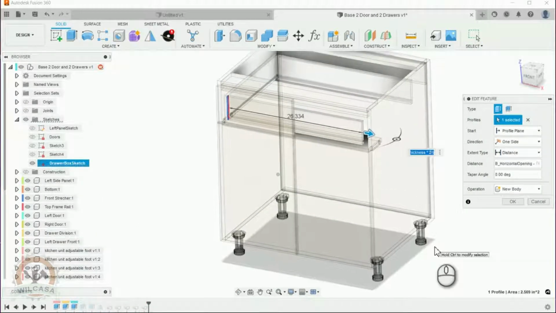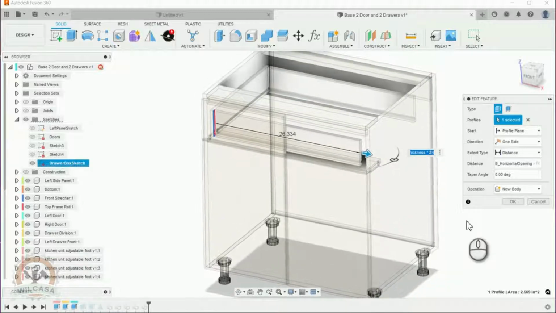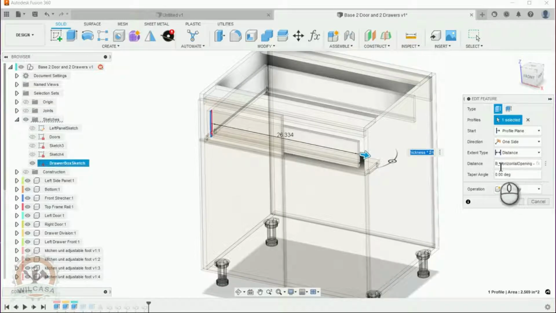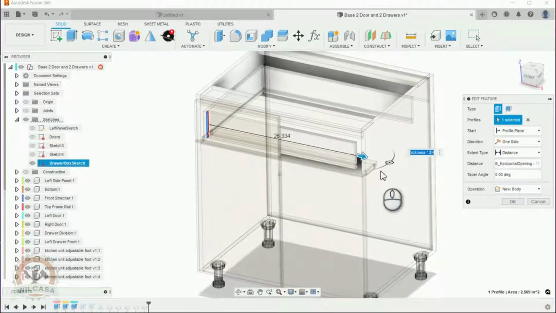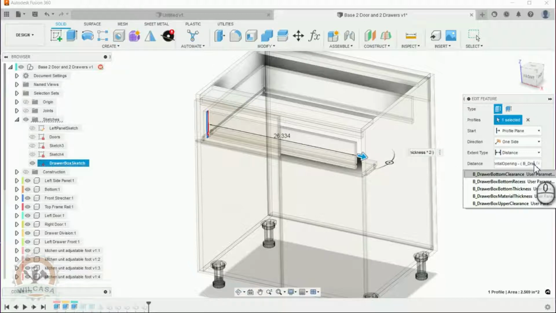So over here we need to edit. This is going to be somewhat confusing for you maybe, so I will try to do it slowly. As you can see over here, we just select this profile. The start was from the profile plane, and we set a distance. The extent type was a distance, and what we put over here was the horizontal opening as the length minus the drawer box material thickness, because we have two sides for the drawer box, and minus the slide thickness that are set on the list of parameters.